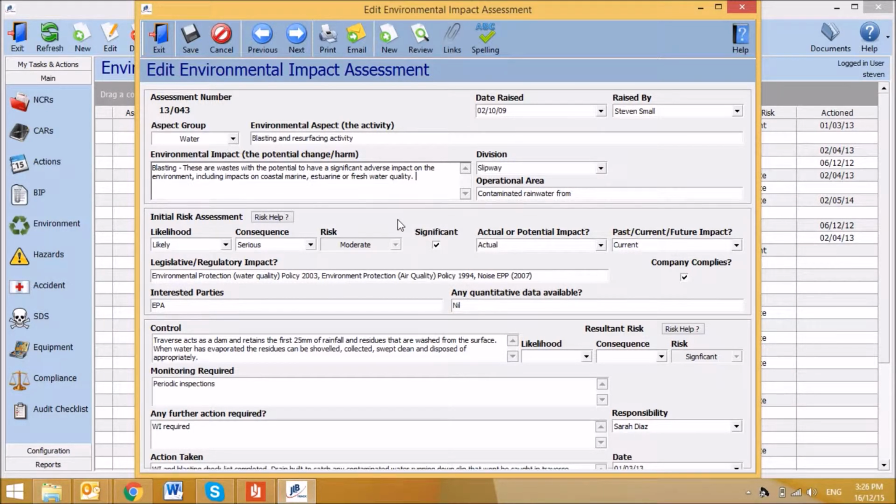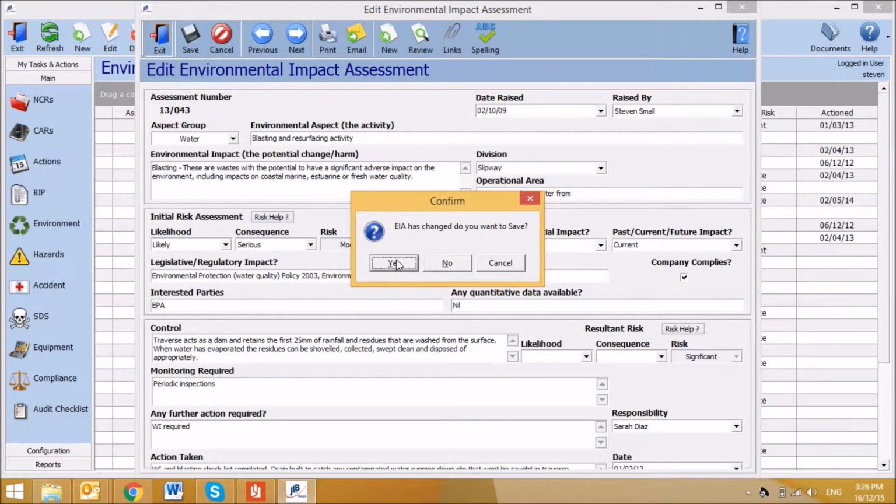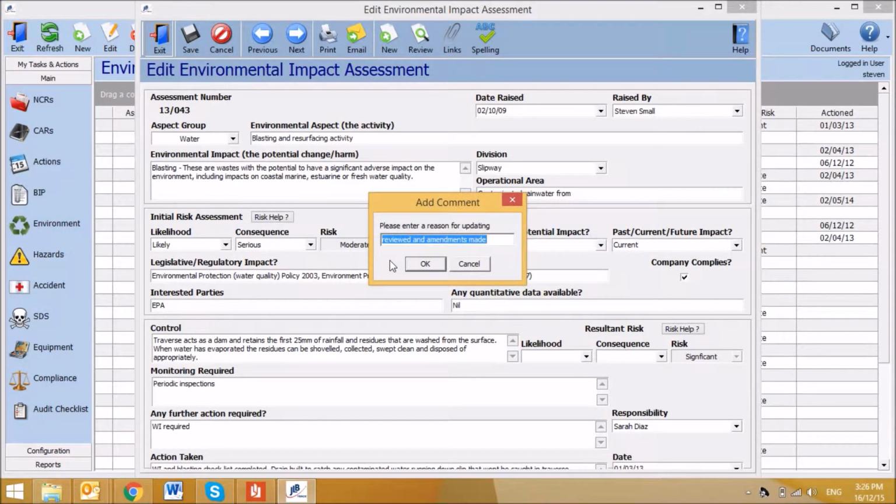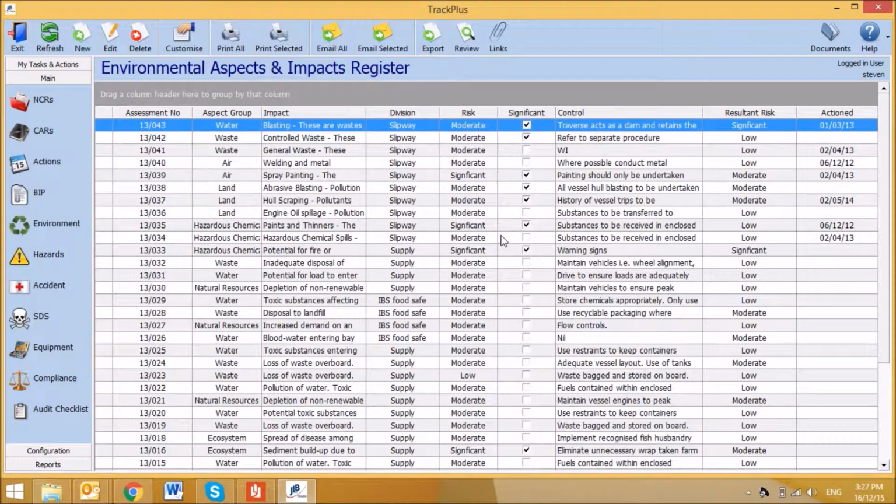Once this preliminary information of the environmental assessment has been added, the new EIA can then be saved by closing the page, saving when prompted. Once saved, another prompt will appear requesting a reason for updating the EIA. The default reviewed and amendments made may be selected, or any other reason typed and saved. For example, initial assessment, control added, action taken, and so on. The person or team who is responsible for assessing the environmental assessment should then be advised of the new EIA. This may be completed by printing or emailing the EIA.